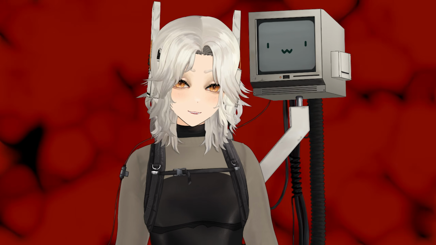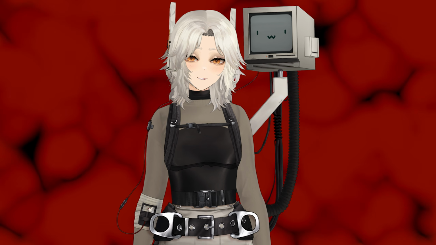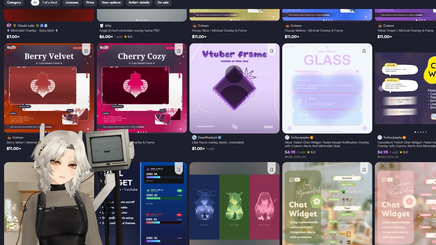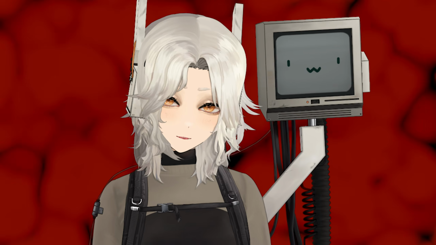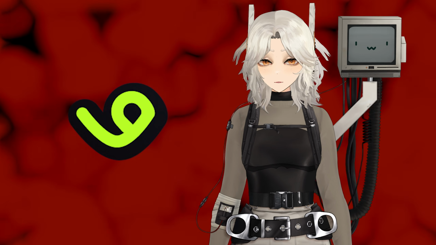Stream overlays look nice, but they take up a lot of space, and so does your model. So one solution to keep some of that real estate for gaming is to purchase one of these minimalist overlays that still have some personality, but take up way less space. And you can grab one of these on a site like VGen, or even commission someone to make one custom.